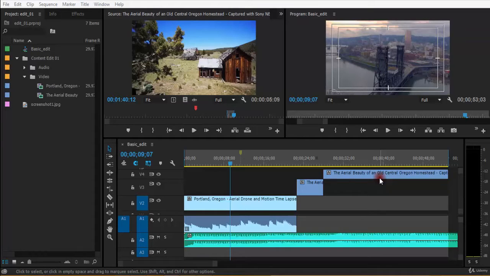Now we would see the tools panel. So this is our tools panel. It has got many various tools. So let me quickly create a sequence, a new sequence.